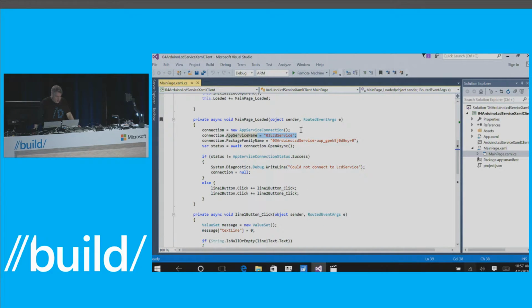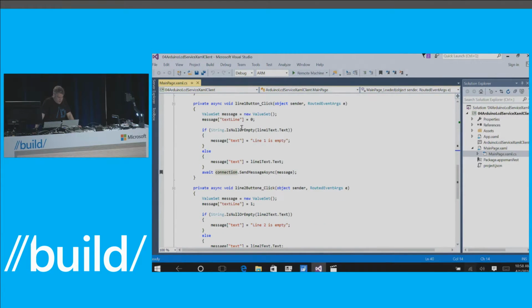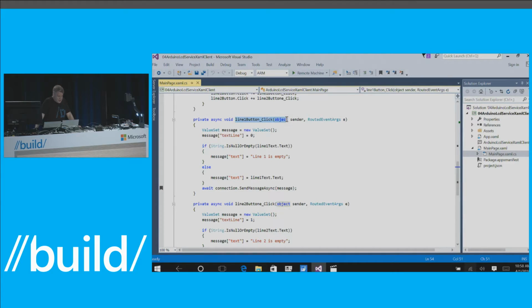What we do here is create a new app service connection. We give it the name of the service that's running. We give it the name of the package family, which is a very easy to read name, as you can tell. That was a joke, you guys can laugh. And then when the button is clicked, and it's a very similar UI to what you saw before, it'll send a message async back to the service.